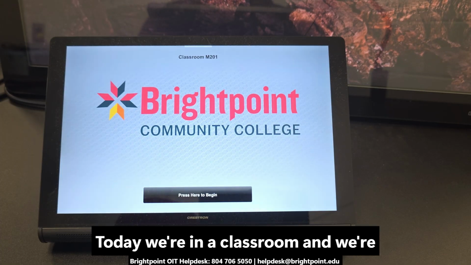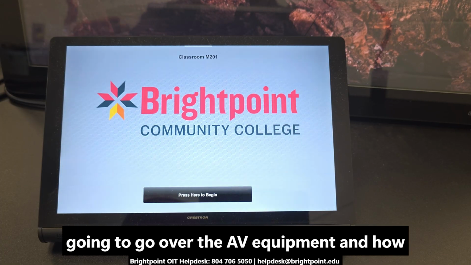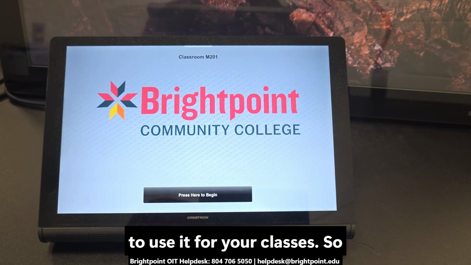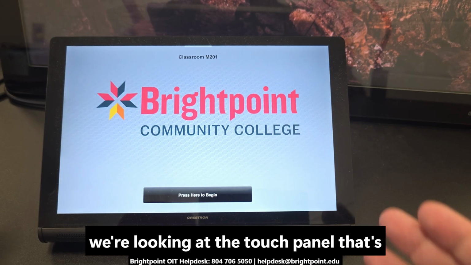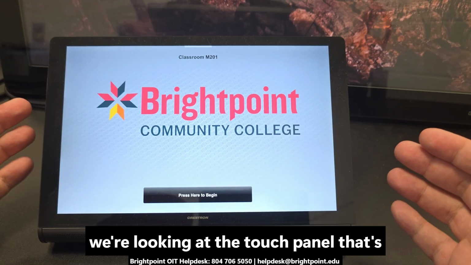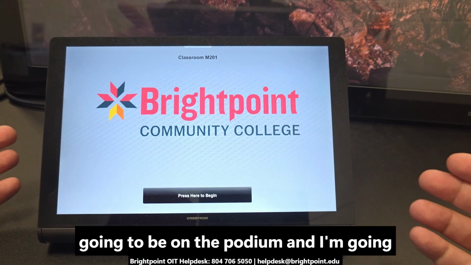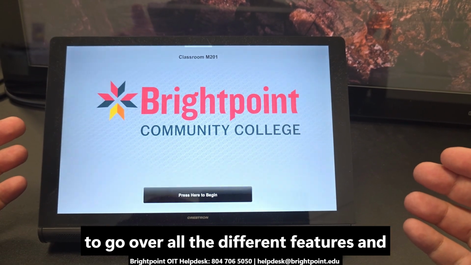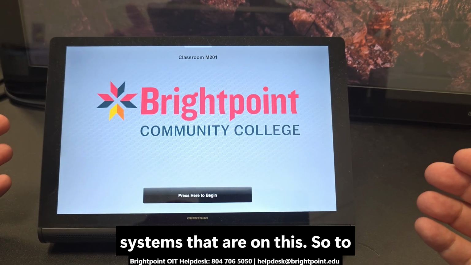Today we're in a classroom and we're going to go over the AV equipment and how to use it for your classes. So we're looking at the touch panel that's going to be on the podium, and I'm going to go over all the different features and systems that are on this.